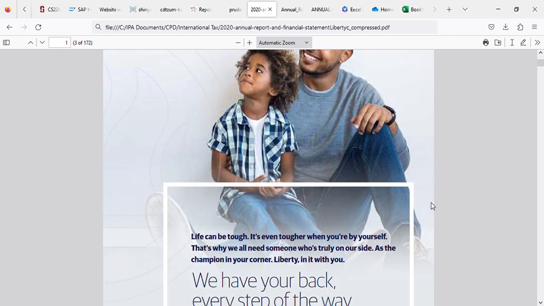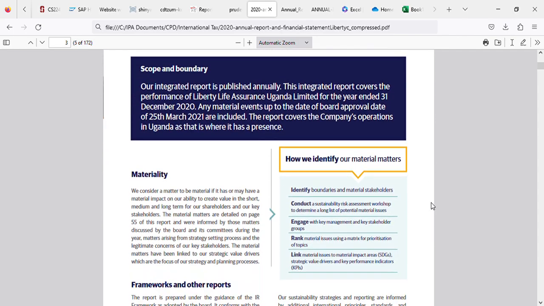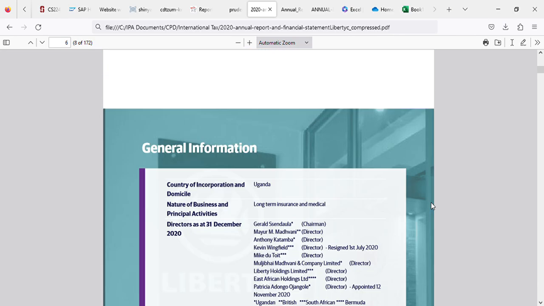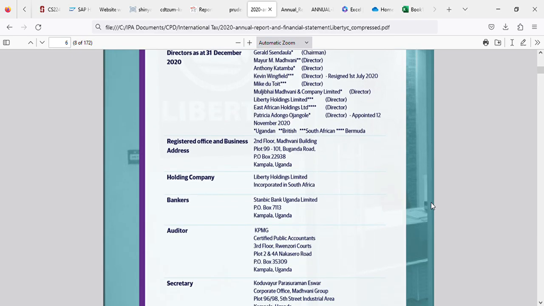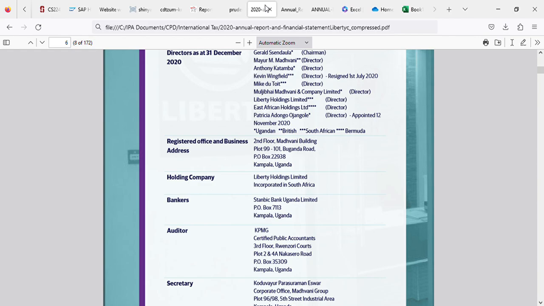So you can see if you were to try and apply, going to look at this financial report, you look at the information, it's tedious, 172 pages, all of them, you're overwhelmed, you don't know what happened, wow. You can see the auditors are KPMG, Liberty. And that's nice. We first come and get it here, and we extract all the information from Liberty.